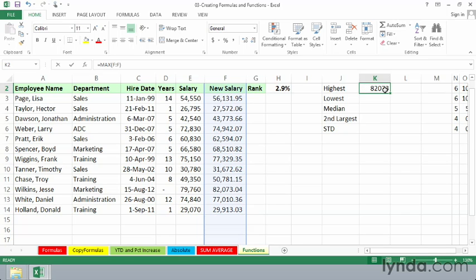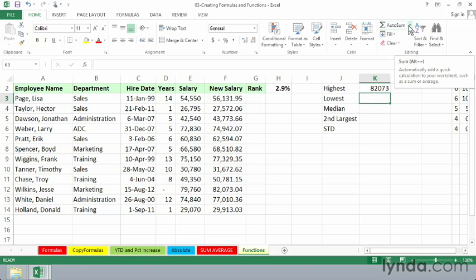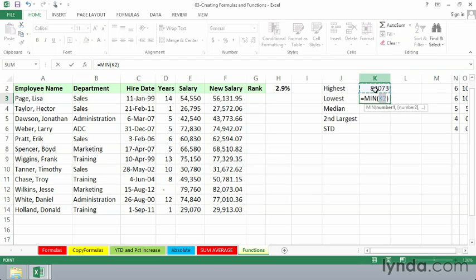And surely, if you know max, you probably would figure out pretty quickly that lowest would be min. Again, recognizing you can get to these by way of AutoSum, we could click the AutoSum button here, choose min, ignore what AutoSum is trying to do, and simply click column F. Median isn't found on the AutoSum drop button, so you'll have to find it.